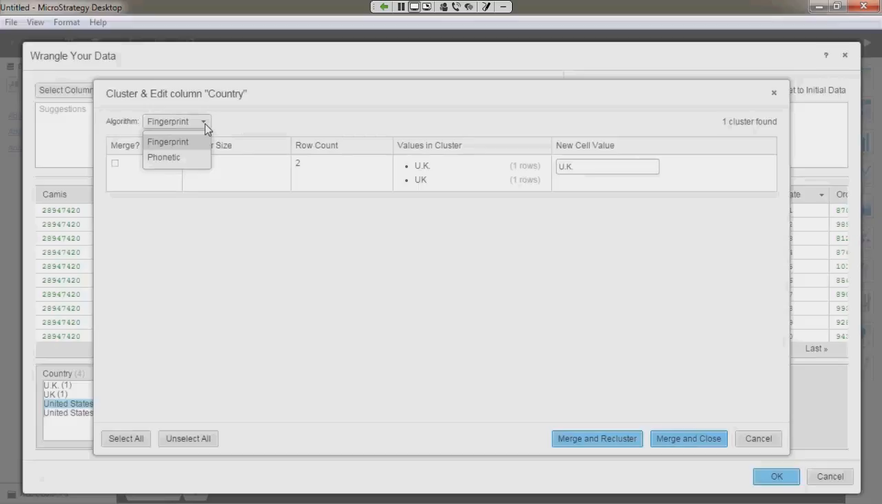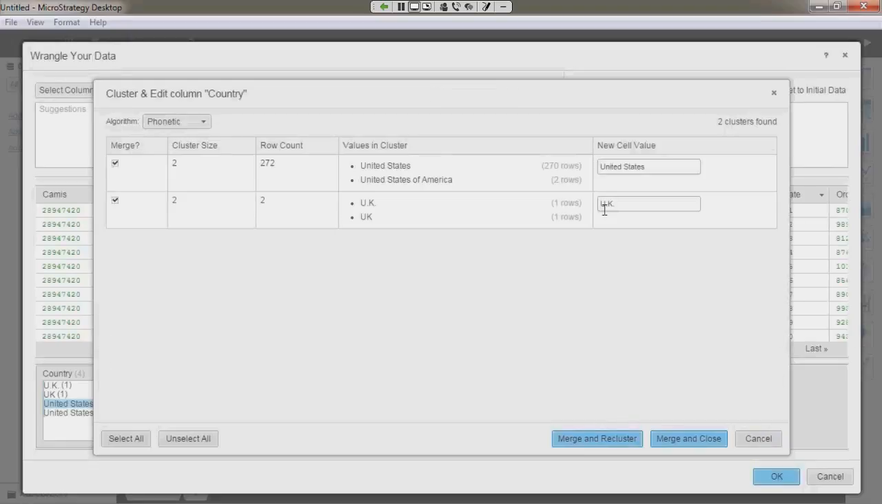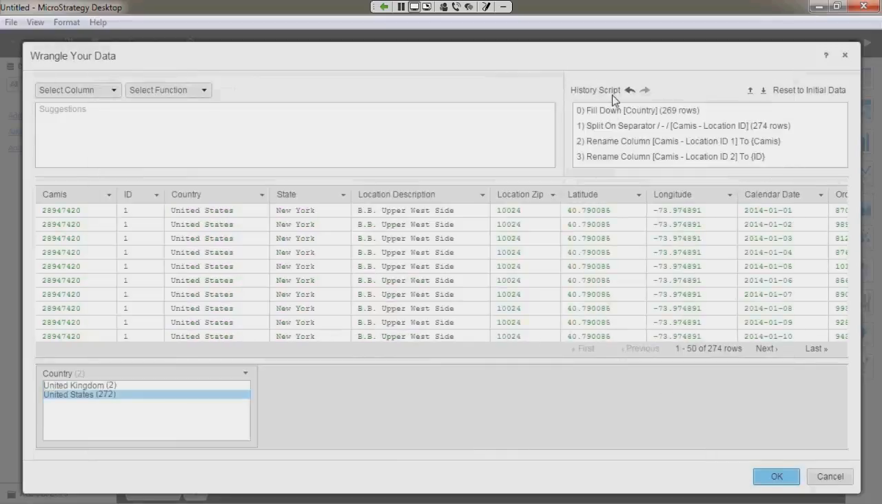This time, I'm going to select phonetic, because I want to merge my data on how it sounds. I'm going to click on merge, and as you can see in this new cell value option, I have the option to say how I want to merge these values, but I can select or type how I want to merge those values. By selecting merge and close, I'm going to see that now in country I just have two countries, and here I have the history script.